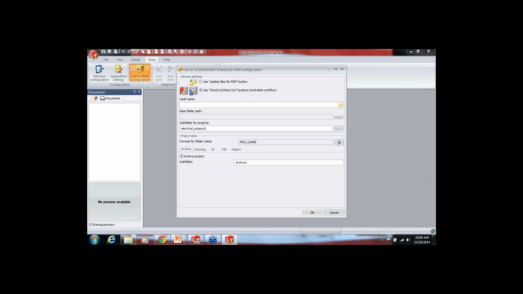This is where you could also set up, nothing new here, the vault, the folder to put the projects in. And also, what do you want to archive? What do you want to put in the vault itself? The archive, export of drawings, the 3D models, PDFs, reports. It's an issue on the 3D models.